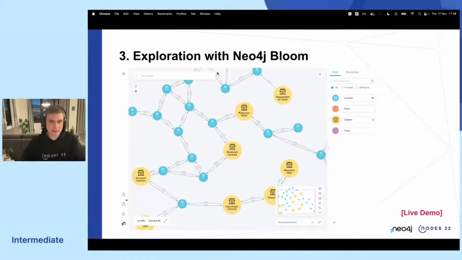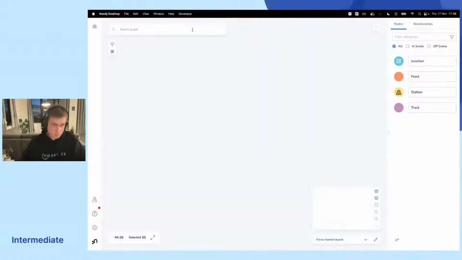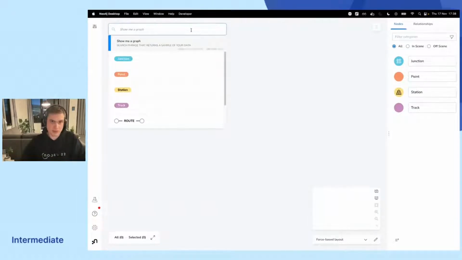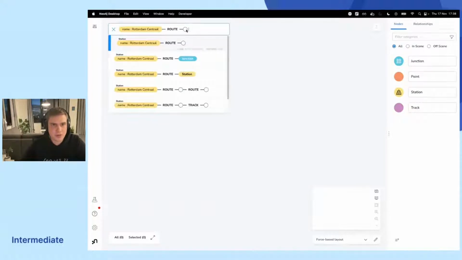we have our data loaded, we checked that we can do some routing, and now we can try out some Bloom, right? So I'm going to jump into my Bloom instance here. And I just wanted to show you what Bloom looks like. So Bloom is completely no code. You can navigate your graph without writing any Cypher. So if I start with the station, for example, again, Rotterdam Central Station, you'll see that I'm typing here just natural language, right? And Bloom figured out that I'm talking about this node with this label, which by itself is already pretty nice.